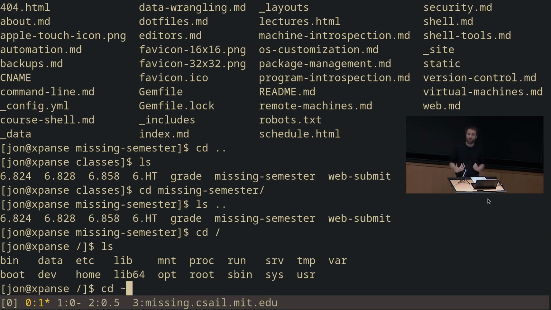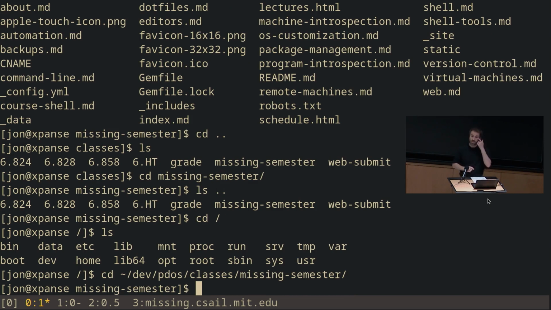And you can do relative paths to it. So I can do tilde /dev /pdos classes missing semester, and now I'm there. Because tilde expanded to /home/John.